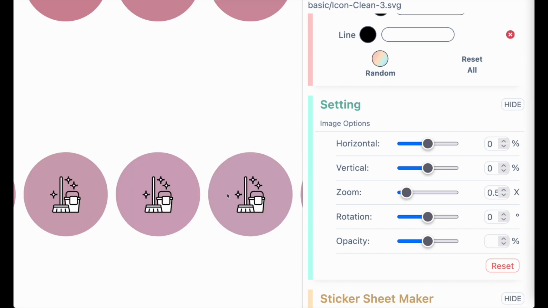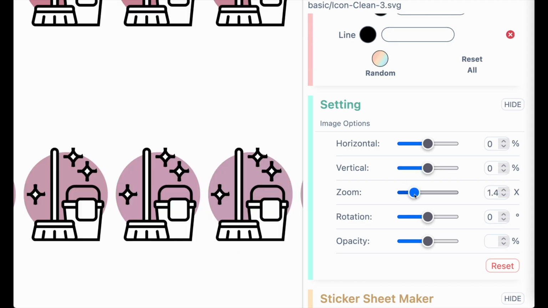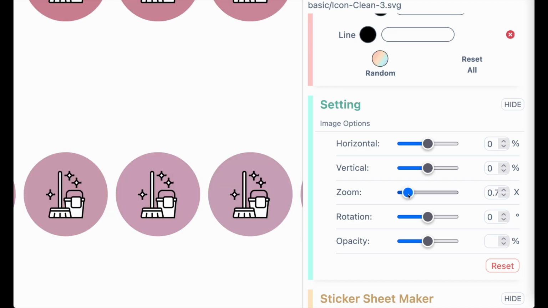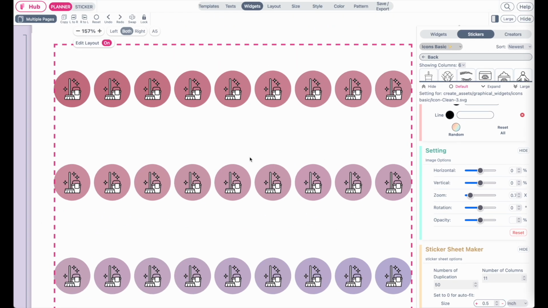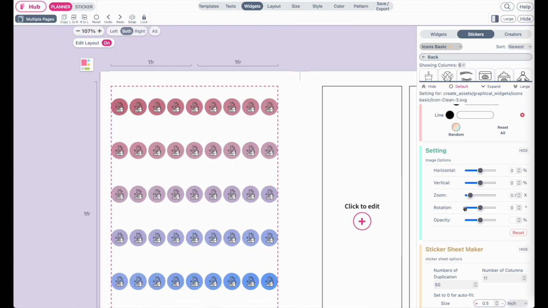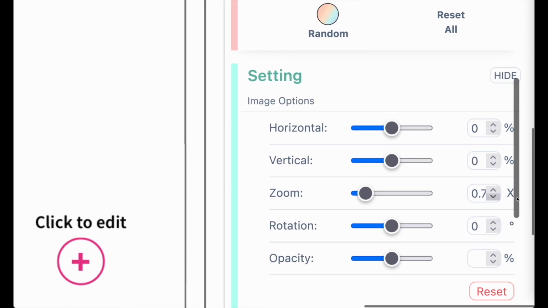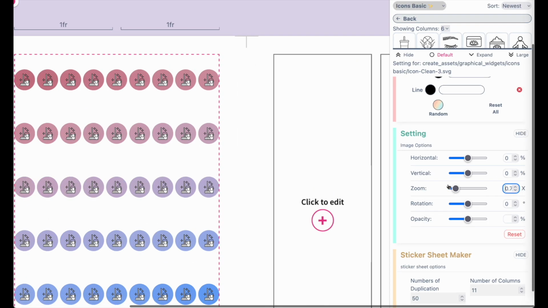The circle still maintains 0.5 inches like you have set it, but here is where you would make the icons bigger or smaller. So maybe if you prefer the icons to be smaller, you might only want to set the zoom right here to 0.7.